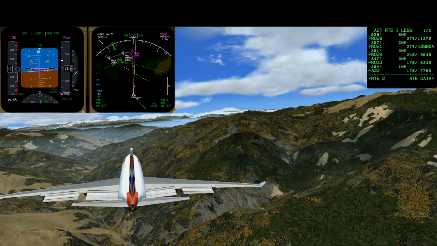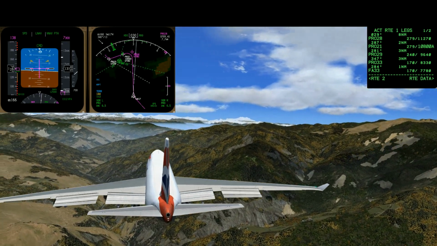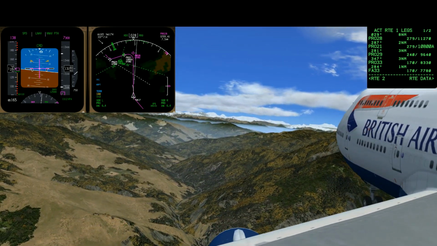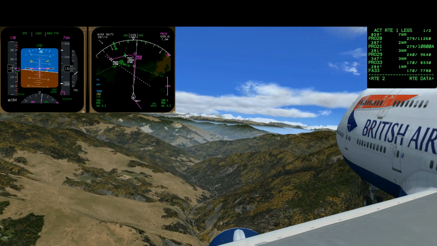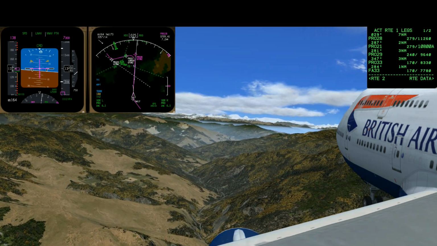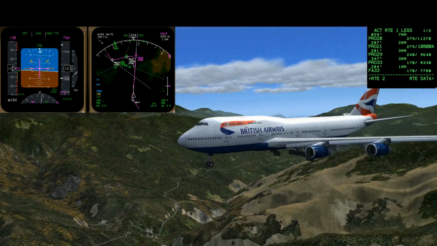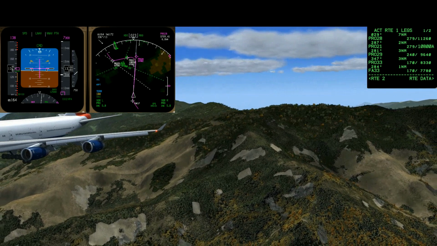And as we roll out here, you'll see that we're going to shortly be taking quite a big left turn, and the idea of that is to miss this ridge which you can see just below the nav display. There's a very small gap there that you can fly through. Just having a look again where we've been. A lot of terrain there as well.